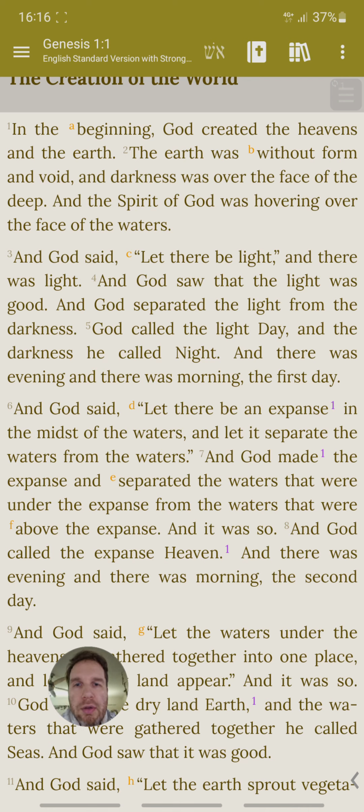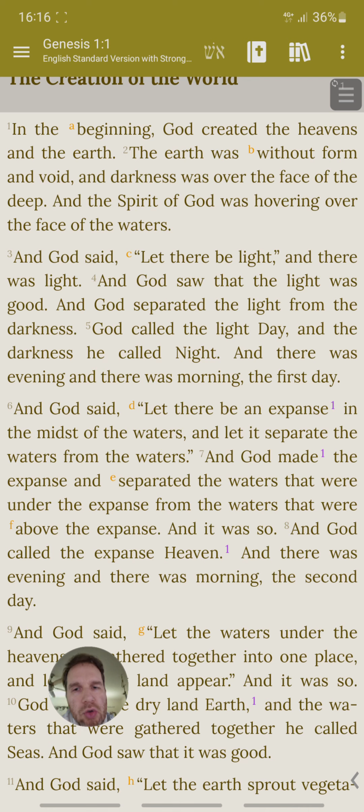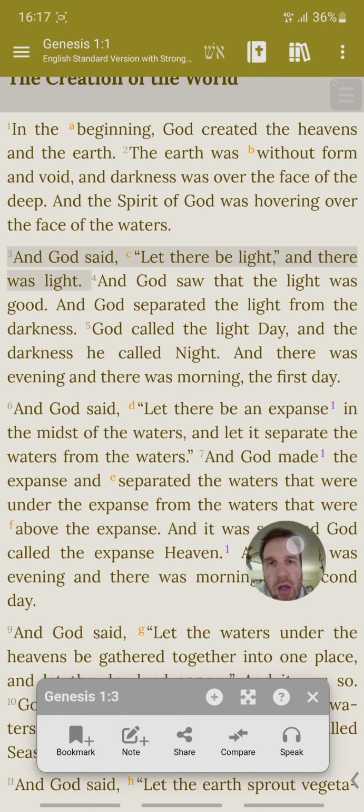So first of all, let's do a bookmark. I will go through also a little bit more details of what you can do with bookmarks. For example, let's start with bookmarking. You can make one single verse bookmark like this.